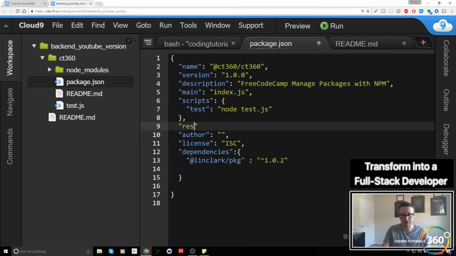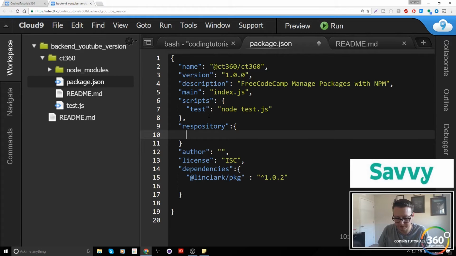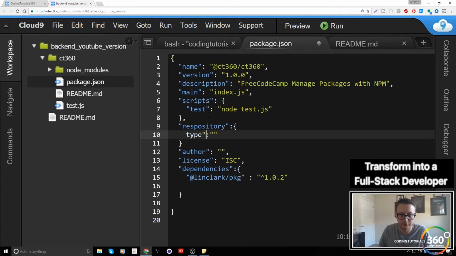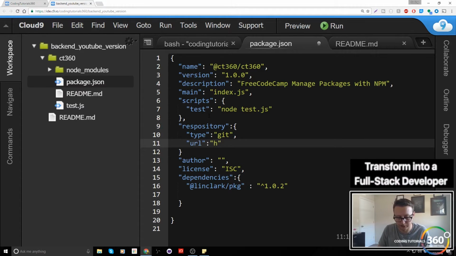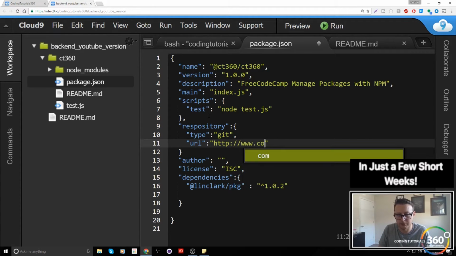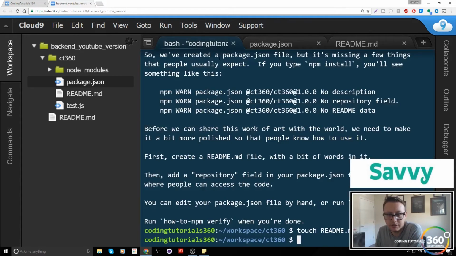So we're going to have repository. And a repository is actually an object. It has a couple different parameters. The first one is type. So we'll go ahead and put type in here. And for the type, we'll just put git. And then we're going to do the URL. We can just make something up, right? So, http://www.codingtutorials360.com/npm, something like that. Save that, and I believe we are good to go.